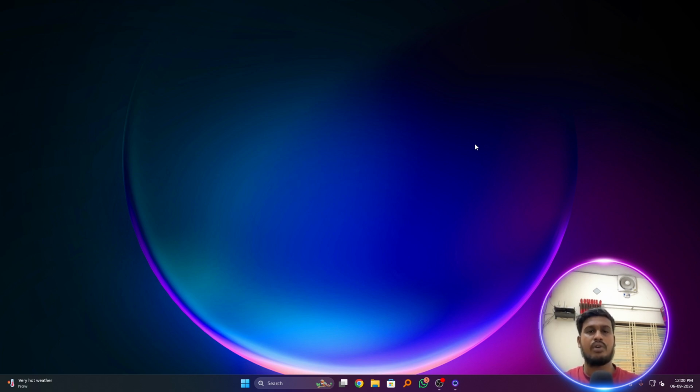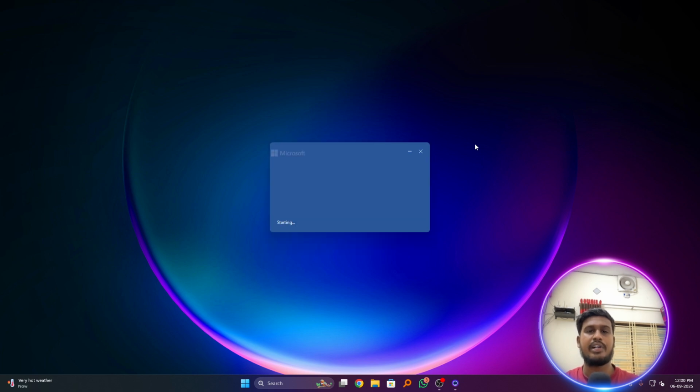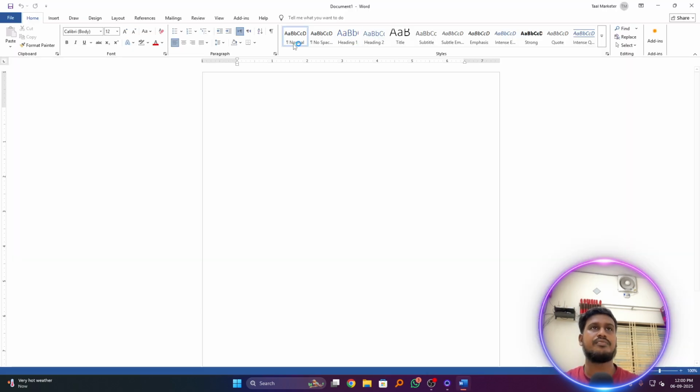Also when you are using Word currently, it will automatically create a new tab. Also you can see my Word is automatically started again. So we are going to fix this issue with a very simple method.